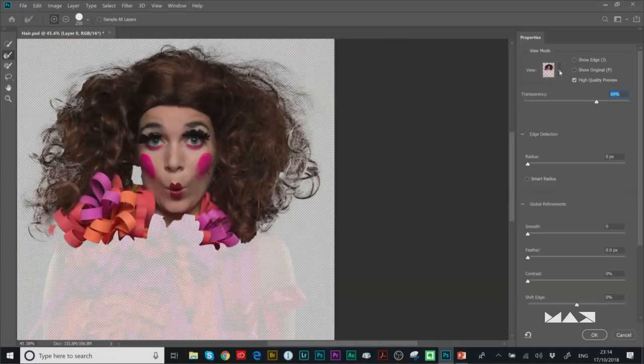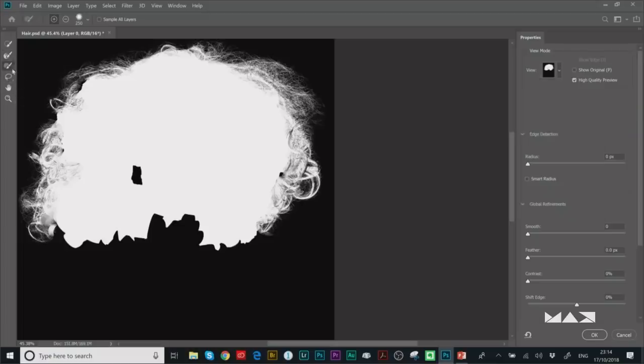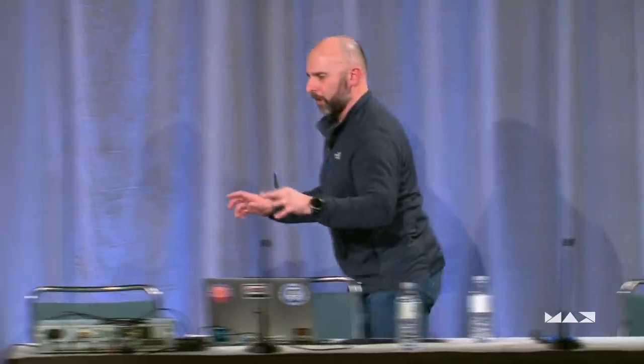We can go to our black and white view here. We can get a brush here in the Select and Mask, and I can actually brush in this area. So let me just brush it. I'm not using the Quick Selection tool, I'm just using the brush, like so.